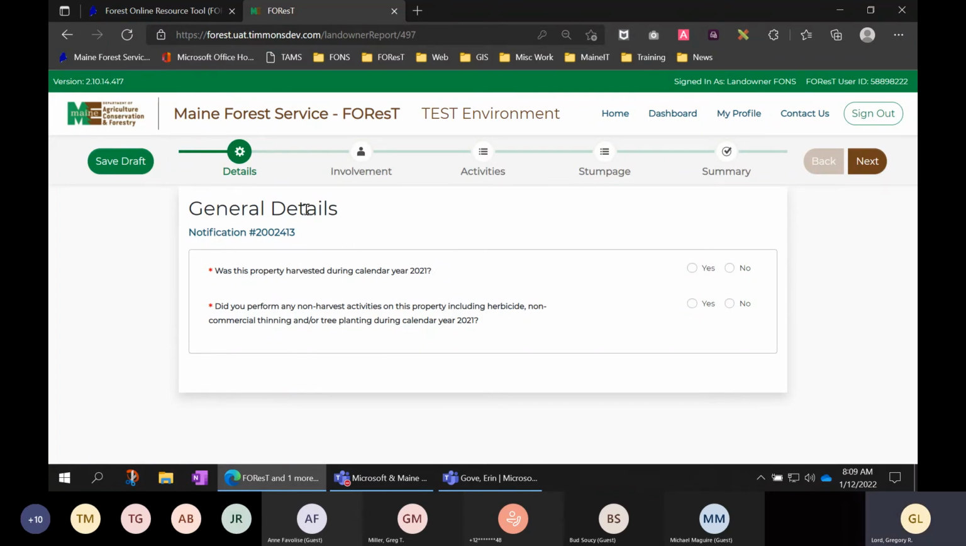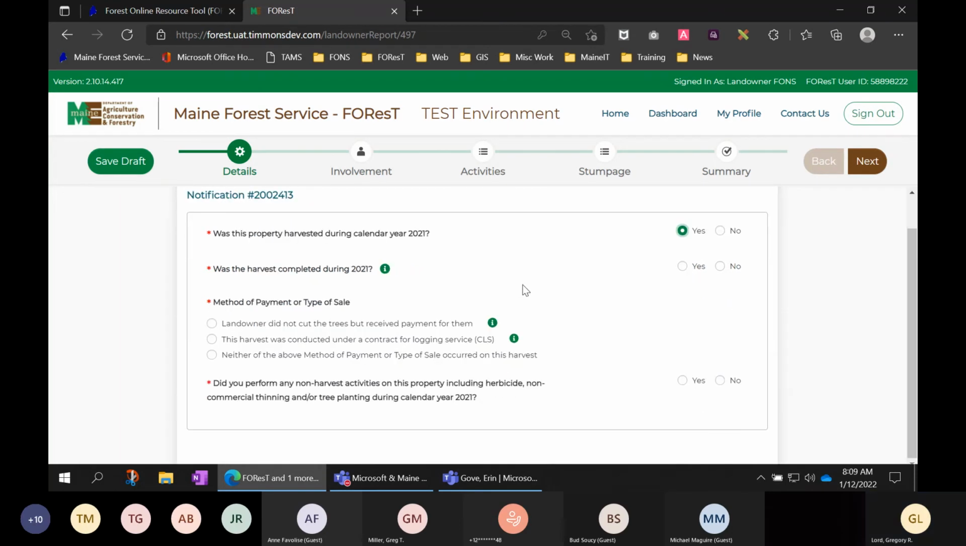So this is the general details section, and the first question is, was this property harvested during the calendar year 2021? Yes or no? If you click yes, you're presented with some other questions. The next one is, is the harvest complete? Yes or no? And we're going to say yes for now. We're going to say it was complete.